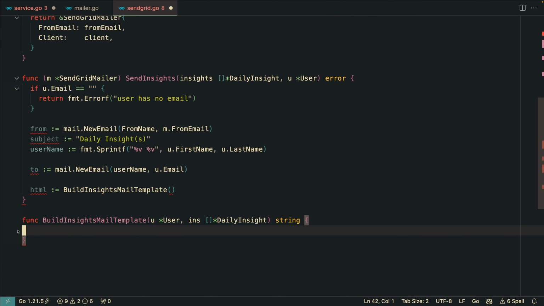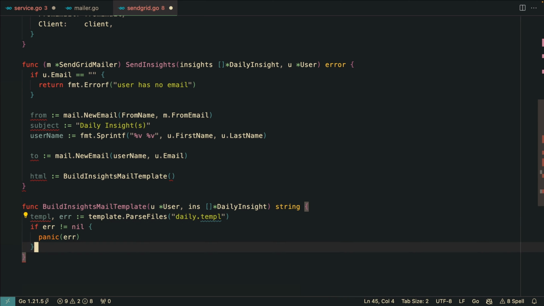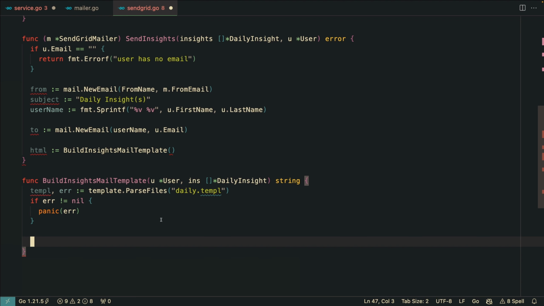So here back on the build insights mail template, let's go and grab a reference to that template and parse it. So there is a function to do that from the template package from Go. Then we handle the error. For this case, I'm just going to panic. I don't want to handle the error directly.